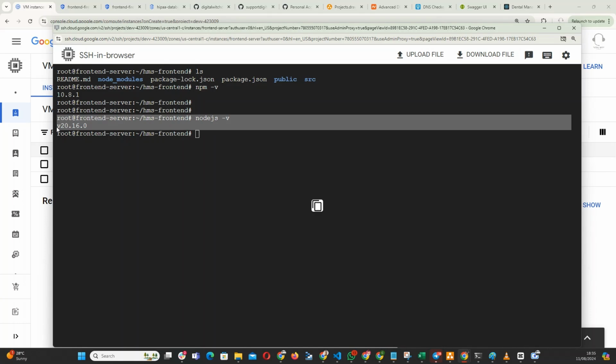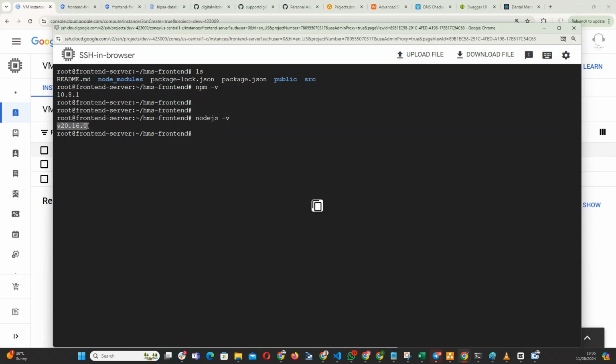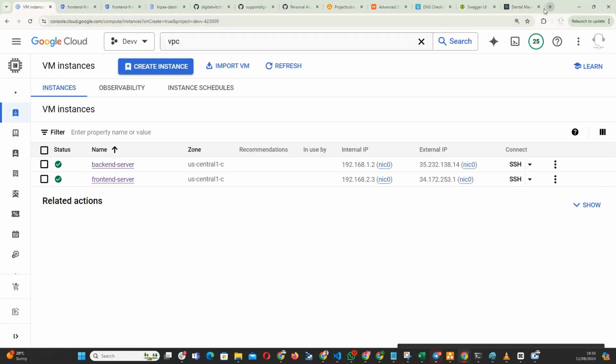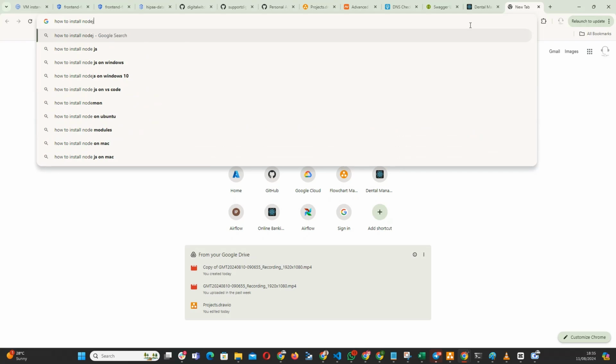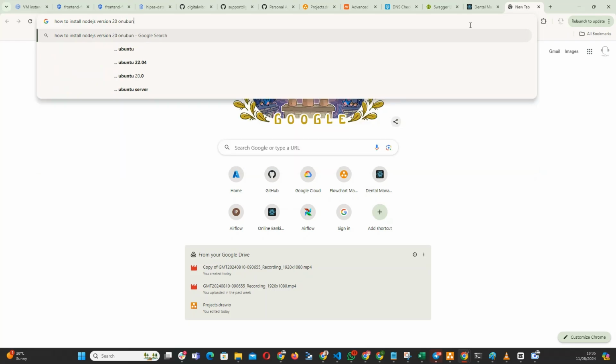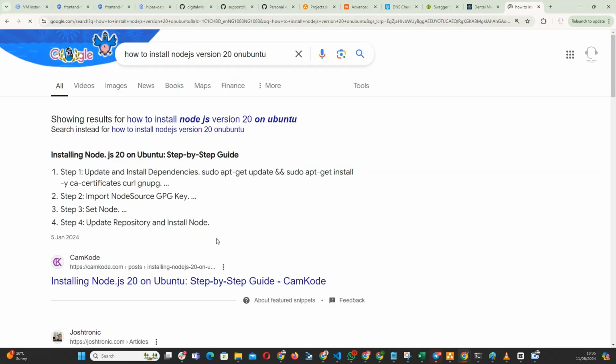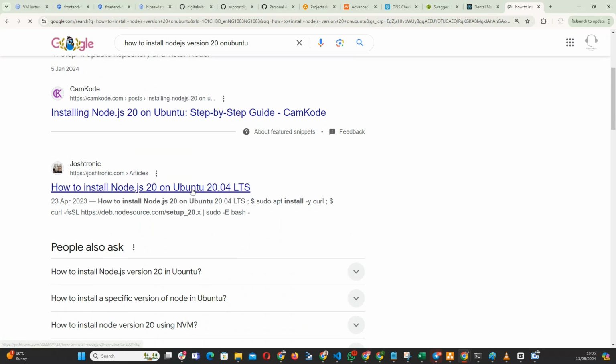So what you need to do is go to Google and type how to install Node.js version 20 on Ubuntu. You will see the documentation, and then you follow it and install it on Ubuntu. They will show you several results, and you can pick any documentation of your choice, like this one now.